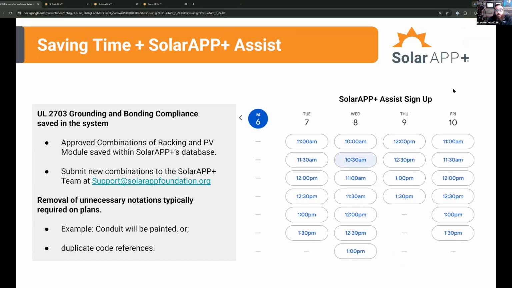All right. So what happens when I have questions? First and foremost, we have that email address there, support@solarappfoundation.org or gosolarapp.org. Both will come to us. And this is the easiest way to get questions answered on a specific project I'm working on. I'm getting some weird thing going on with an error. What do I do? Situation.